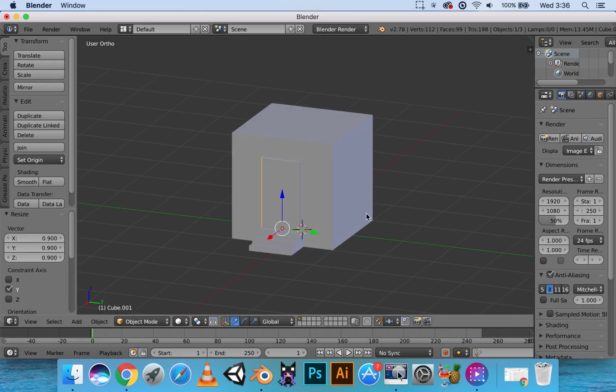Later on, we can create other sort of wall pieces, window pieces, and just snap everything together, or export them out, then snap them together in Unity and see how your scene grows.